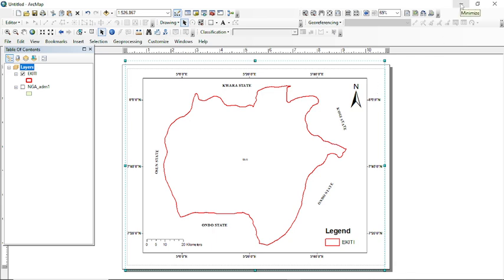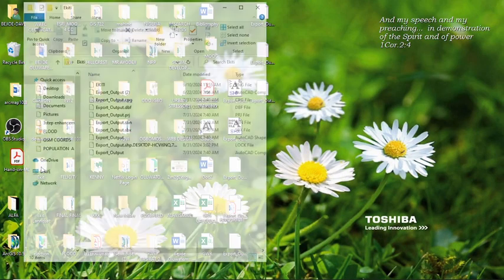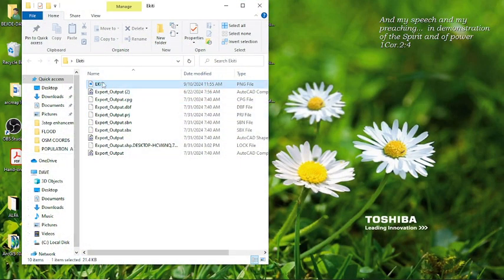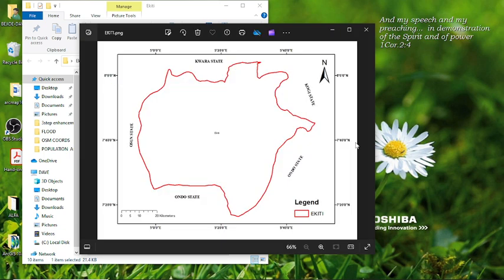So let's see what we have made. Then this is Ekiti. This is the map that we made. Tada! So this is the map of Ekiti State.